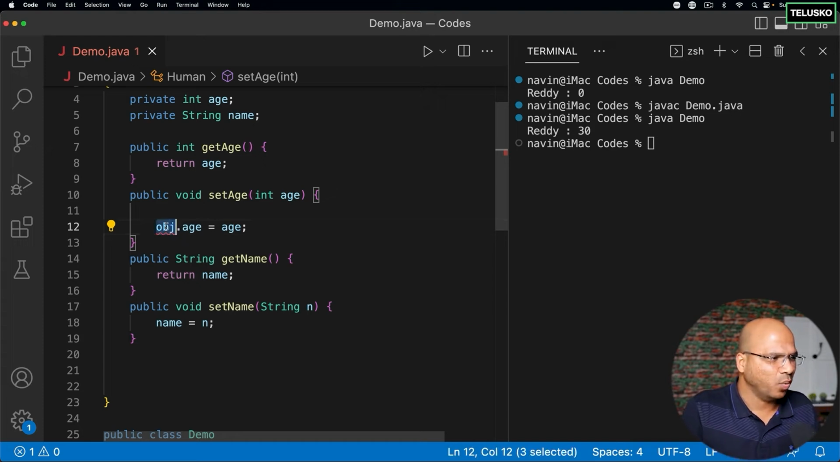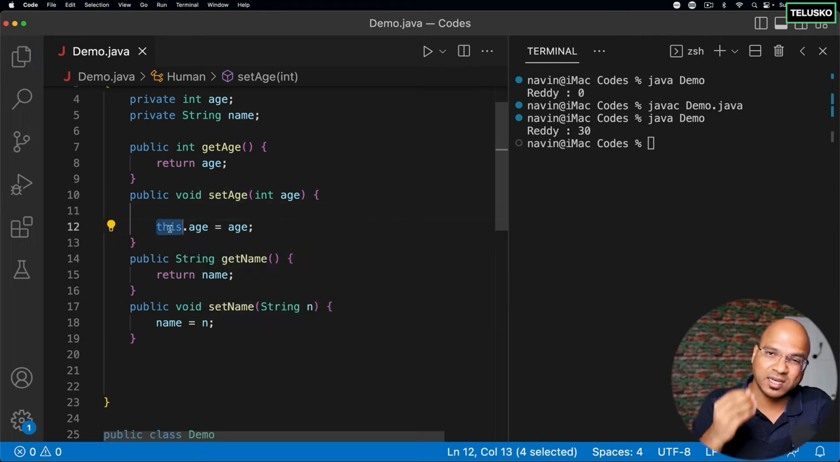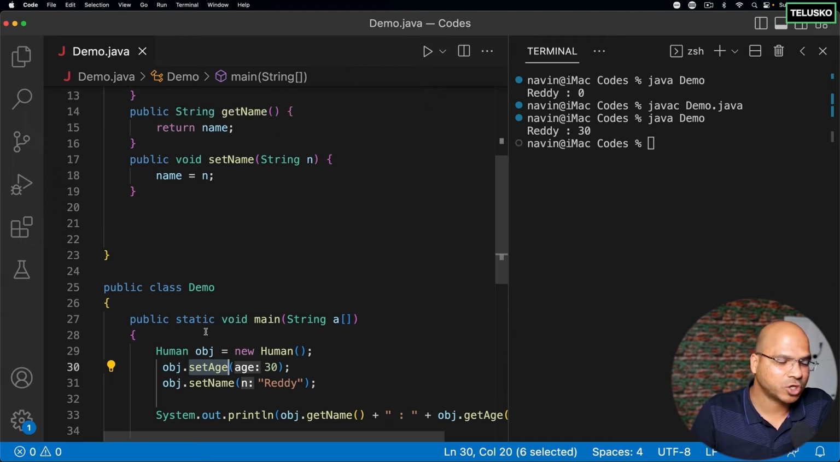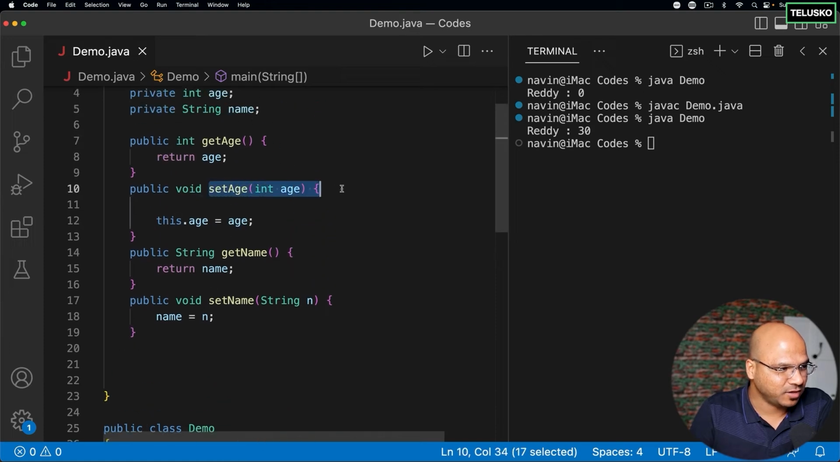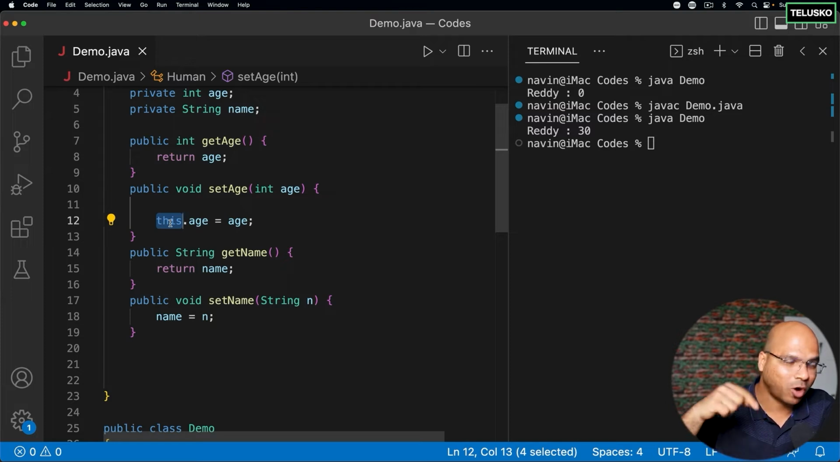So Java says, hey, why even use this obj when we can simply use this? Now this is a keyword which represents the current object. Now when I say current object, what does it mean? The object which is calling the method. setAge is called by obj, which is this object. Here in this method, we can actually use that object with the help of this keyword. So this refers to the current object which is calling this setAge. I hope that makes sense.